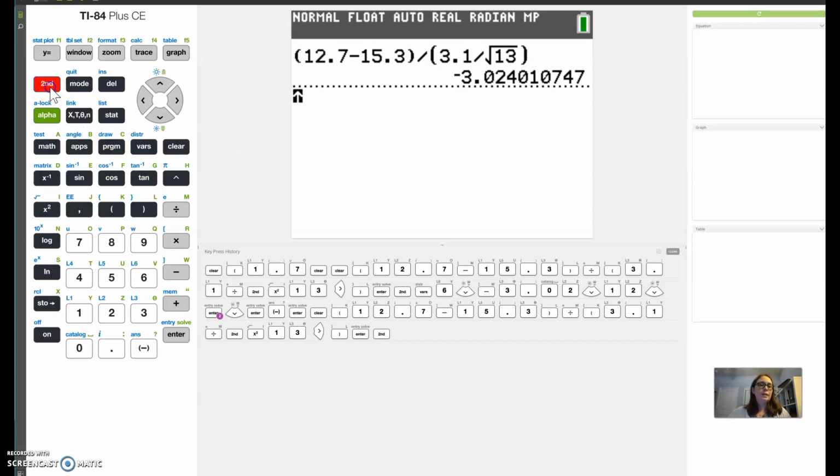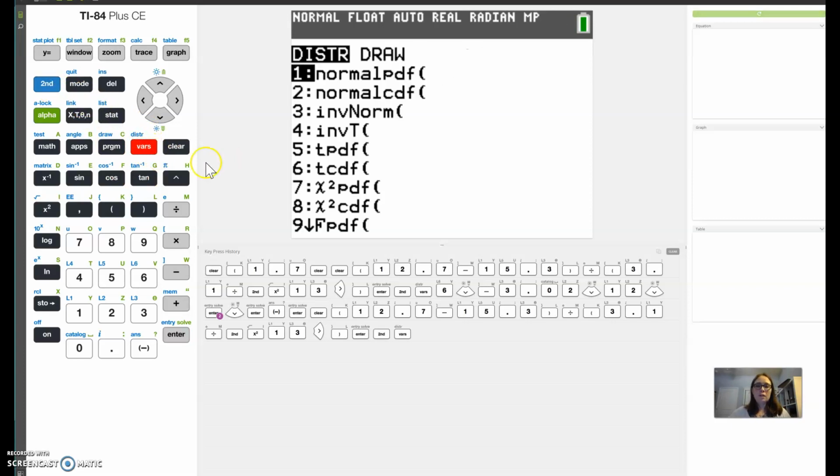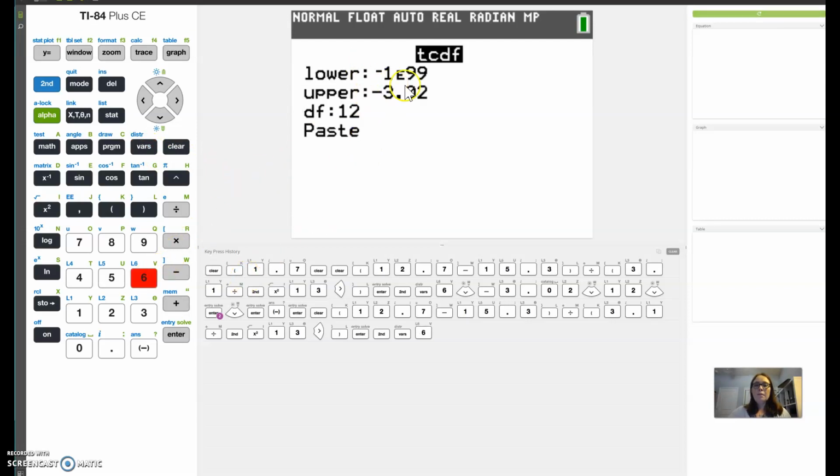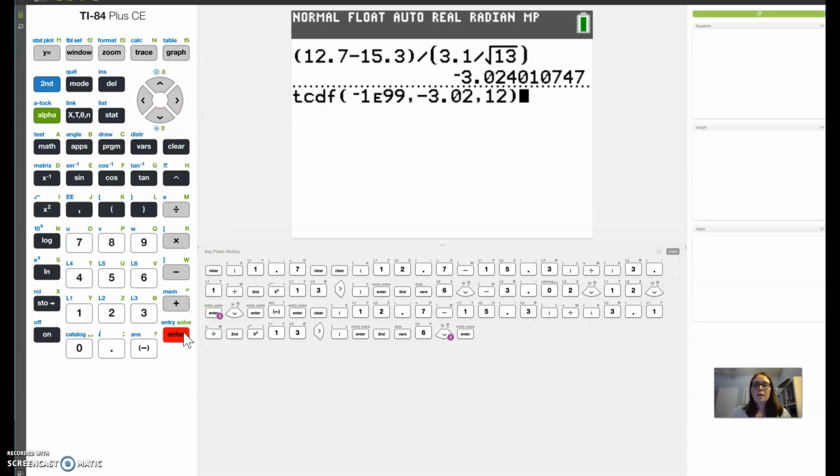So second distribution, and there's my tcdf, number 6. Now mine is auto-filling a negative, really large value here, a really tiny value, I should say. And so I'm going to leave that. If it was blank for you, just put in -10,000, and that usually works. And then I've got my upper value is the t-score, -3.02, and my degrees of freedom was 12. So I'm just going to go through this and hit enter. And now all I've got to do is hit enter one more time to calculate it.